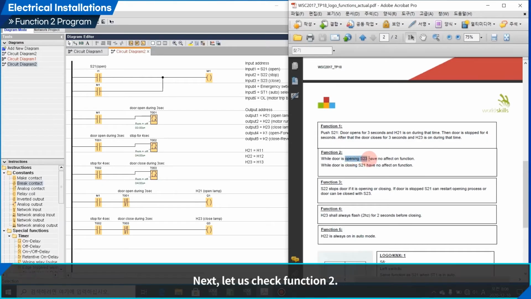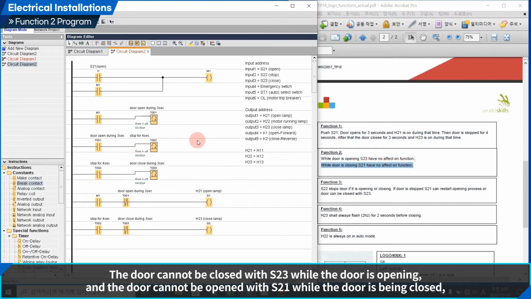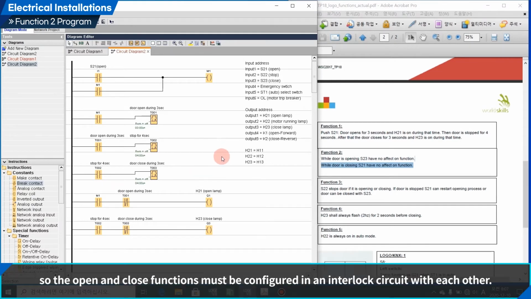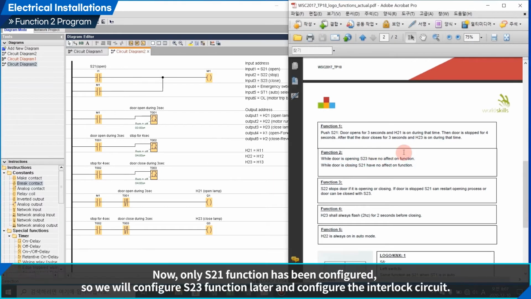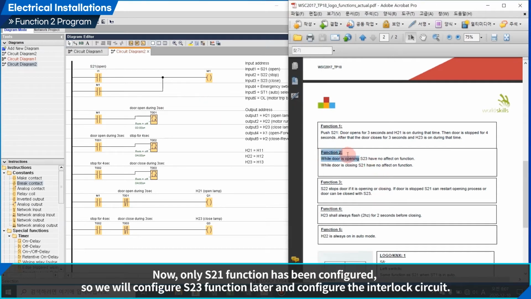Next, let us check function 2. The door cannot be closed with S23 while the door is opening, and the door cannot be opened with S21 while the door is being closed. So the open functions must be configured in an interlock circuit with each other. Now, only S21 function has been configured, so we will configure S23 function later and configure the interlock circuit.